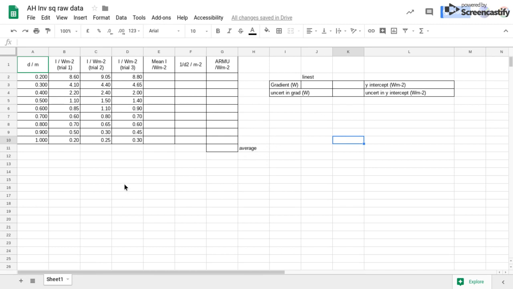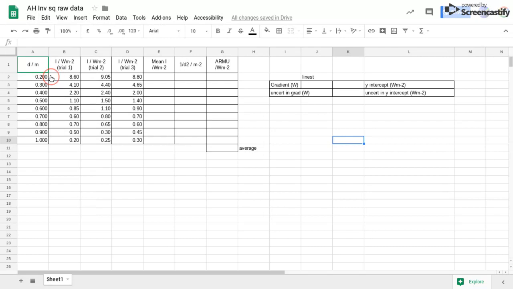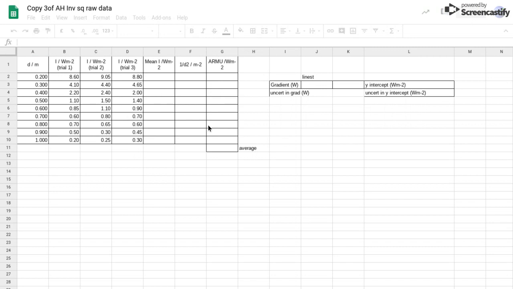Right, this is going to take you through the graph drawing for advanced higher physics. First thing you need to do is to make a copy of what you've got there. So I'm going to make this copy 3 of advanced higher physics, and going to put that in a drive location that is obviously easy enough to find.